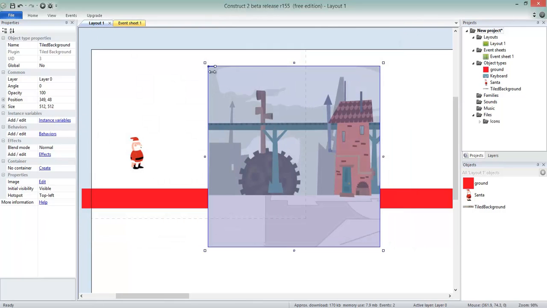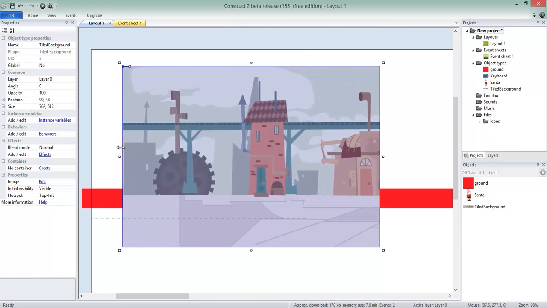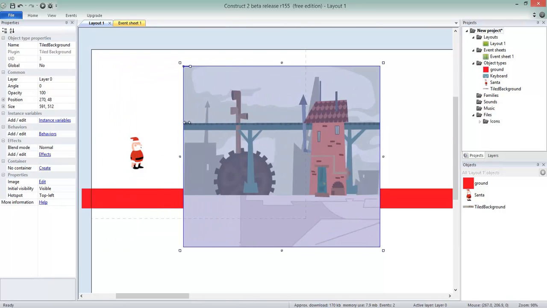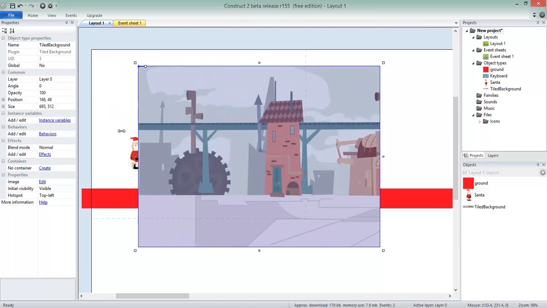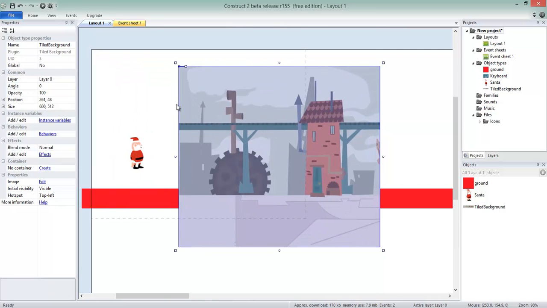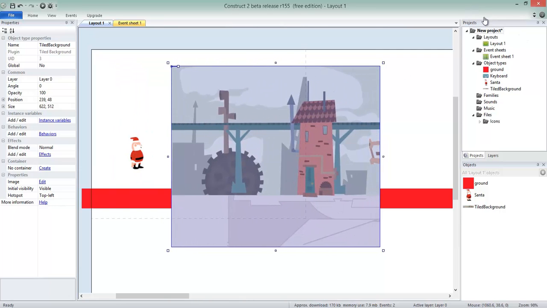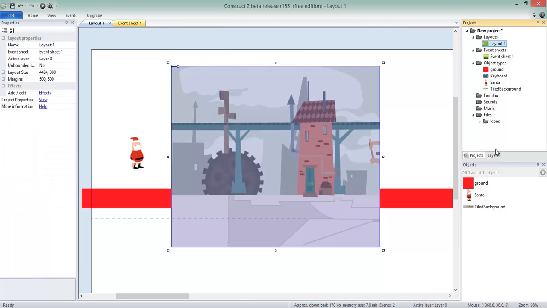And right now you can stretch this, but you're going to have a problem. That is, the background is really covering everything that we have, including Santa. So that's not what we want. So we can click here on the layout and go here to the layers. Right now we just have one layer. That's where all the elements are located, layer 0. So I can create another layer.